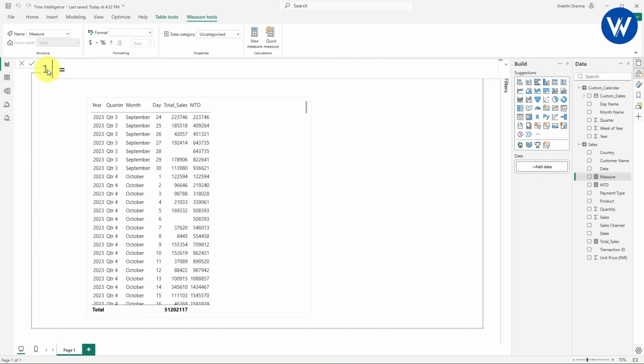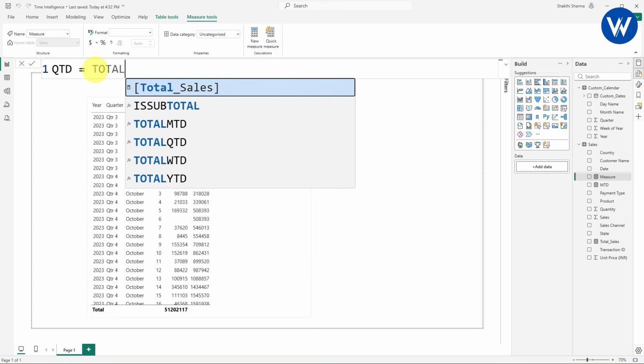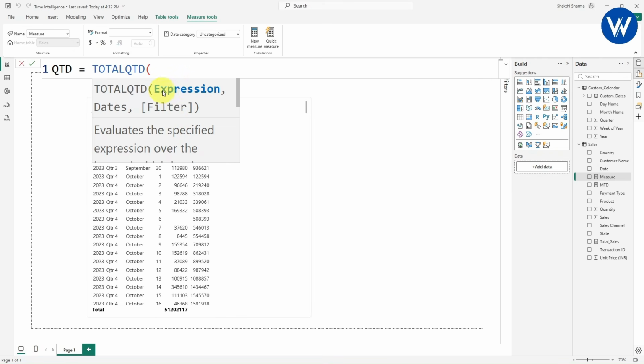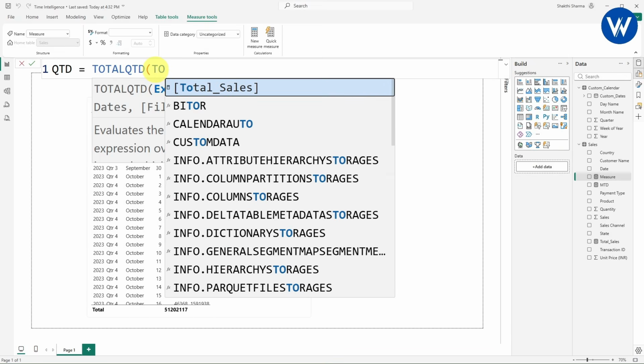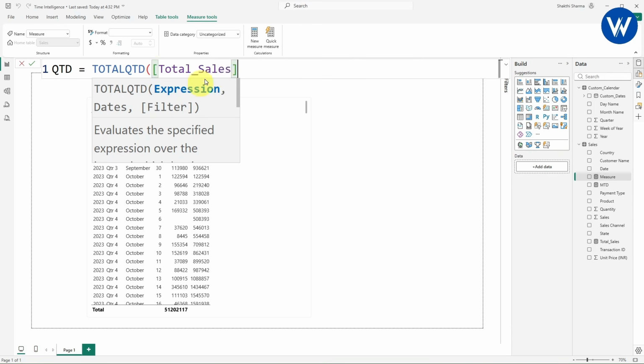QTD, sorry guys, QTD, right? So here we will be using the DAX function, which is TOTALQTD. This is the function, guys, the TOTALQTD DAX function. Click on this. Now you need to give the expression. The expression is the total sales measure. Just select the total sales measure.